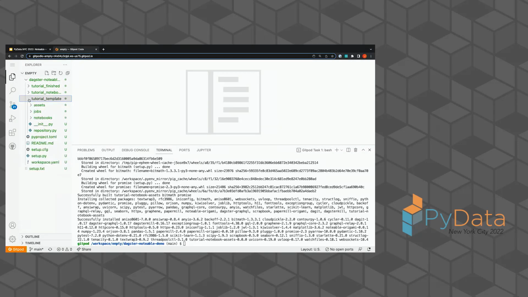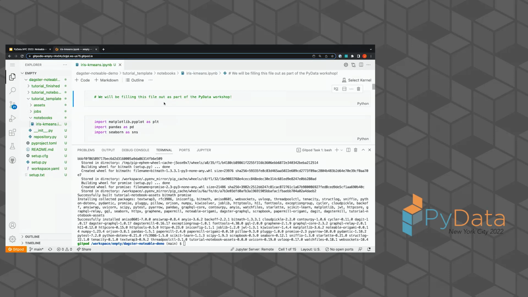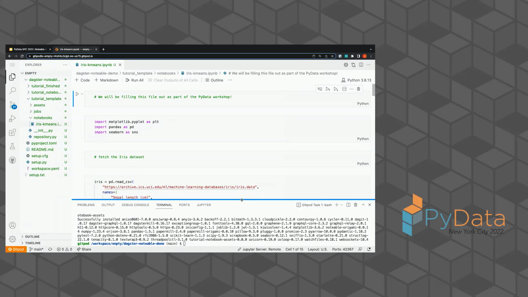All right, and then in the tutorial template folder, we've got some subfolders. The first one of note is this notebooks folder. In here, we've got the Jupyter notebook that we'll be working with. I recommend opening this file and getting it saved to your workspace, or the tabs up here on the top, so that way you have easy access. You should see this comment at the top that says you'll be filling it out as part of the workshop. If you don't see that, you might be in the finished version of the workshop.